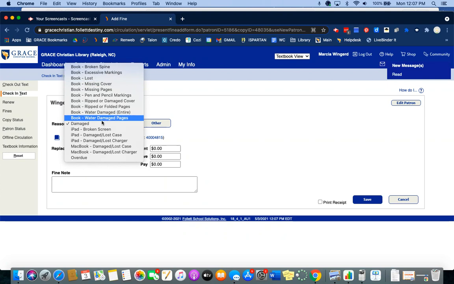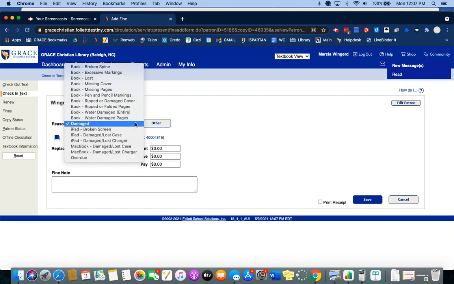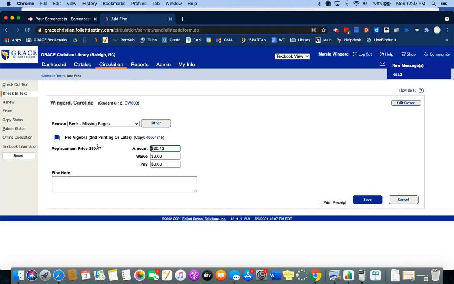select one of those. If you select just damaged, it doesn't assign a fine amount, but if you select one of these pre-filled options, it'll assign a fine based on the original replacement cost, how many times that book has been used, and the type of damage. So it'll automatically assign that amount for you. And then you can type in a note if you would like about the fine or about the damage, and then go ahead and click save.